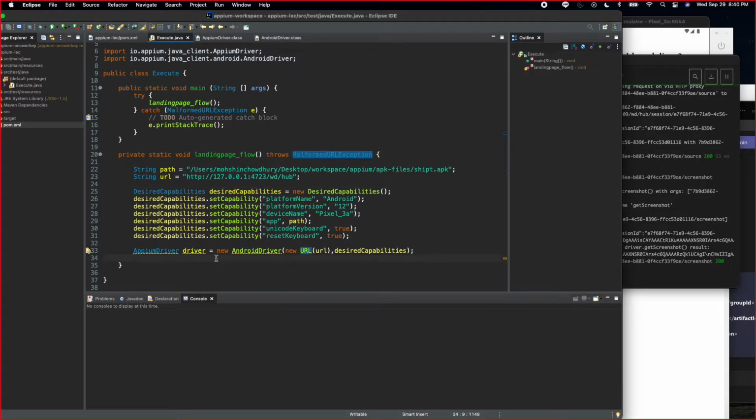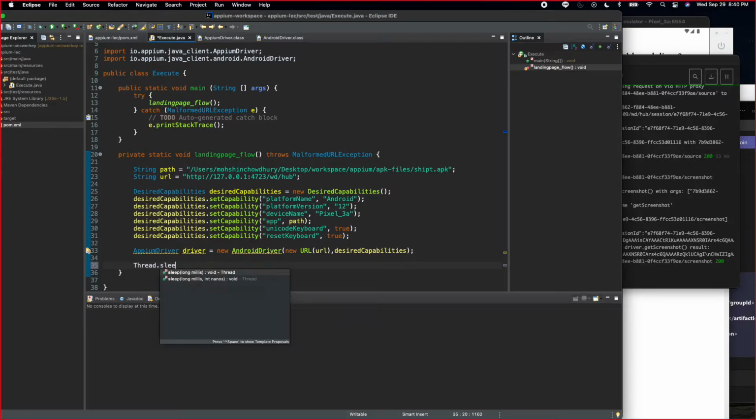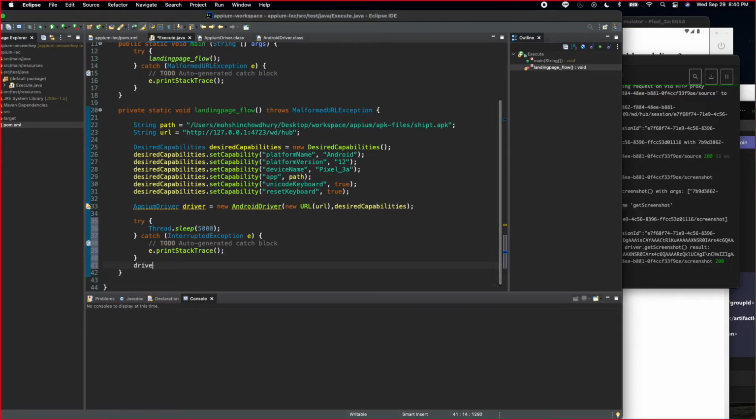So now that we have it, let me just let it run. Let me put a sleep of 5 seconds, and after that, I'll put a driver.quit. So none of this is new to you. The only thing new to you is the desired capabilities, but that's pretty intuitive given what we already went over so far. So let me run that and let's see what happens.